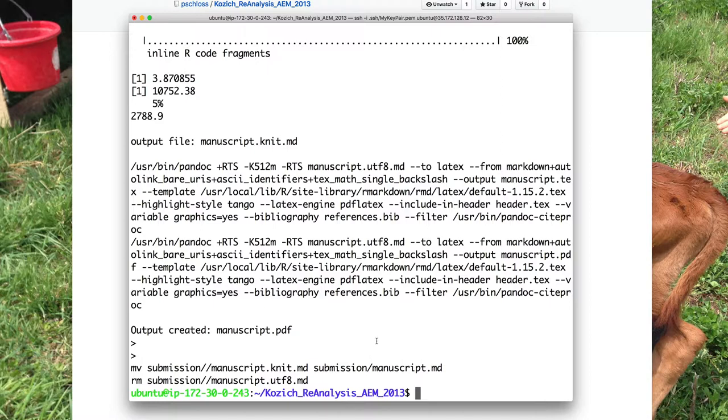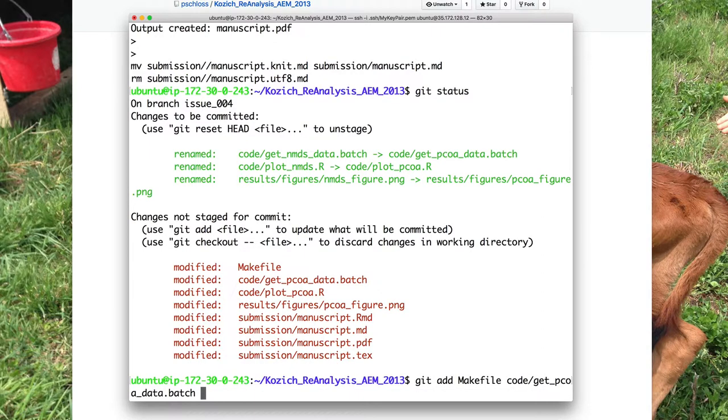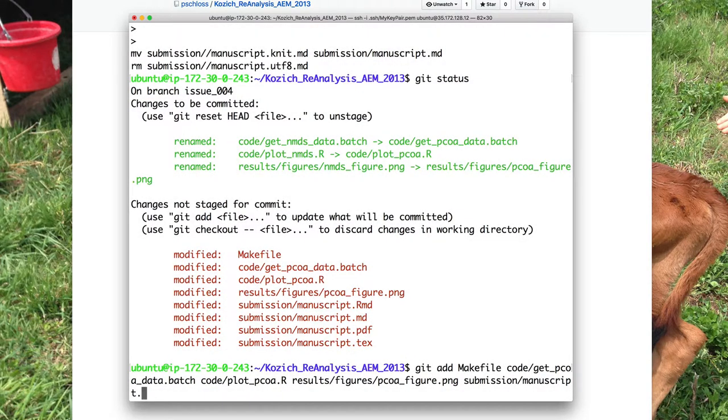I'm going to leave this branch here, and I'm not going to fold it in because, you know, you might take the image to your PI, and you might take some papers that say, hey, NMDS actually does a better job of representing the data than a PCOA. So I'm not going to use this branch. So if we do git status, I'm going to go ahead and commit these changes to the branch. But I'm not going to modify things. So I will then do git add makefile code get PCOA data batch code plot PCOA results figures PCOA figure submission manuscript RMD. I'm going to put a star in there.